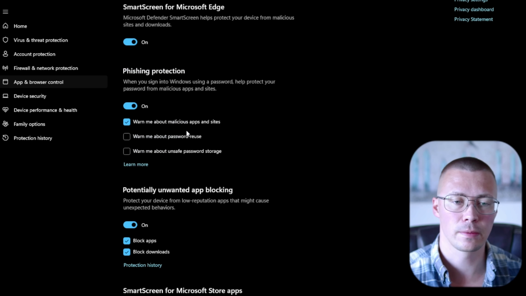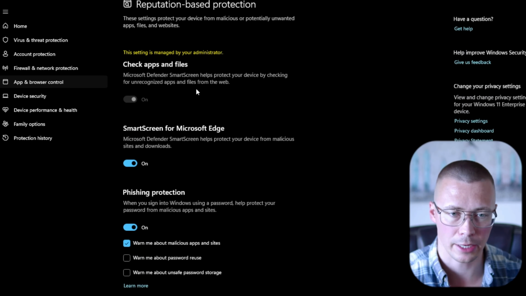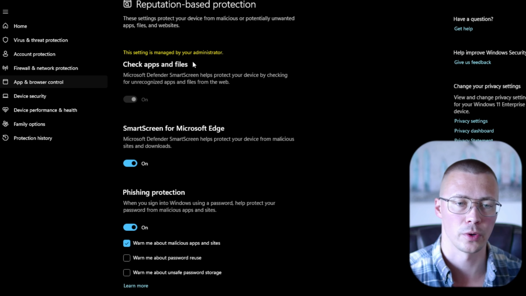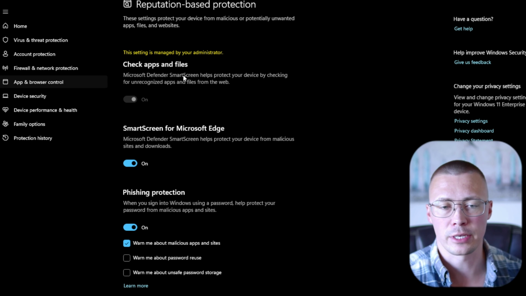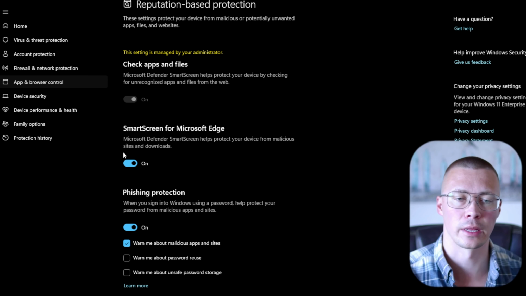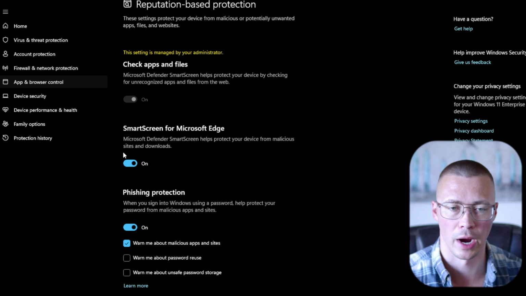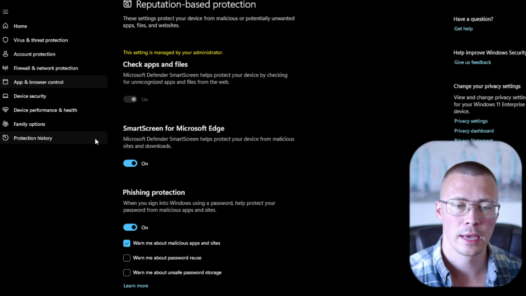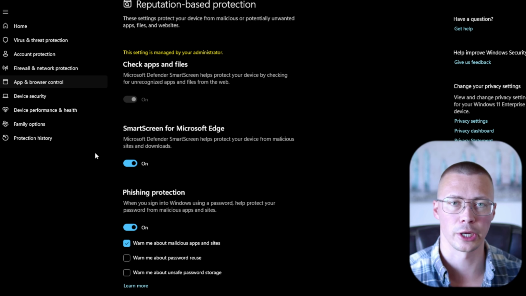Next thing, reputation-based protection. One thing people might wonder, when you're seeing this setting is managed by your administrator. That's just something that I've set up on my computer where I've gone into group policy and the registry, and I've changed a bunch of stuff around to harden Windows. These are pretty standard things like SmartScreen, check apps and files. This would be kind of like how antivirus apps, a lot of them these days are installing toolbars or things like that onto browsers to check stuff as it's being downloaded. This is kind of like the same thing. It's checking to see if what you're downloading is legit.